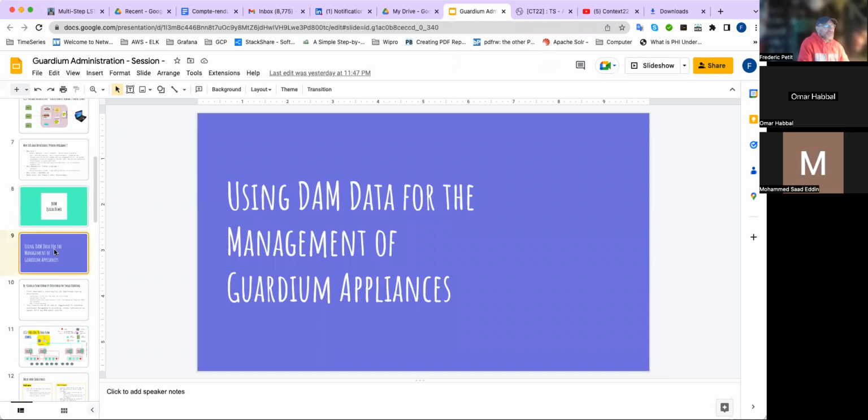So now the question is, the boom is not enough because it doesn't have a breakdown per collector, per agent. So where do you get the information about the breakdown of volumes per agent? It's in the DAM data, right?